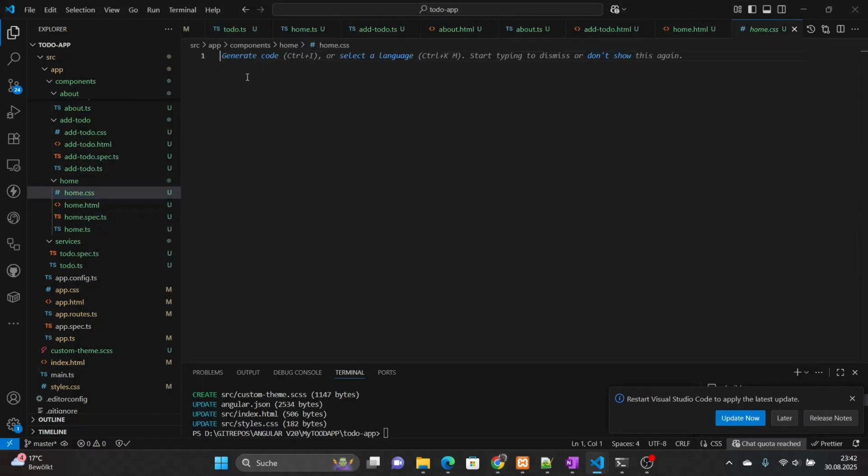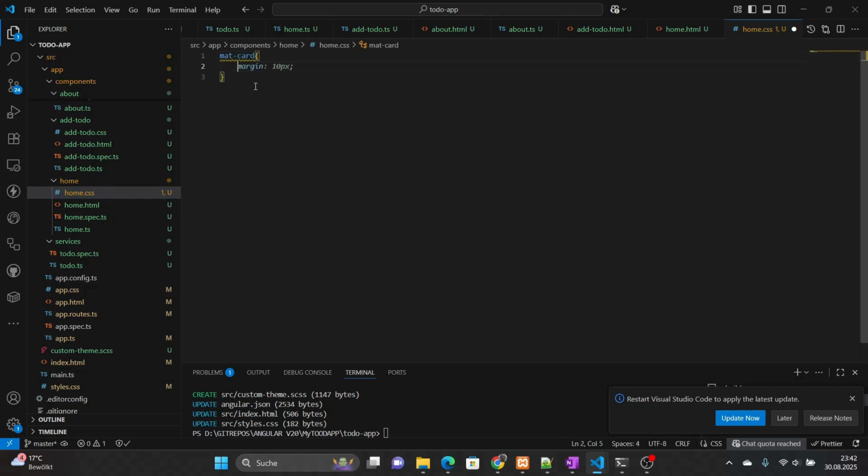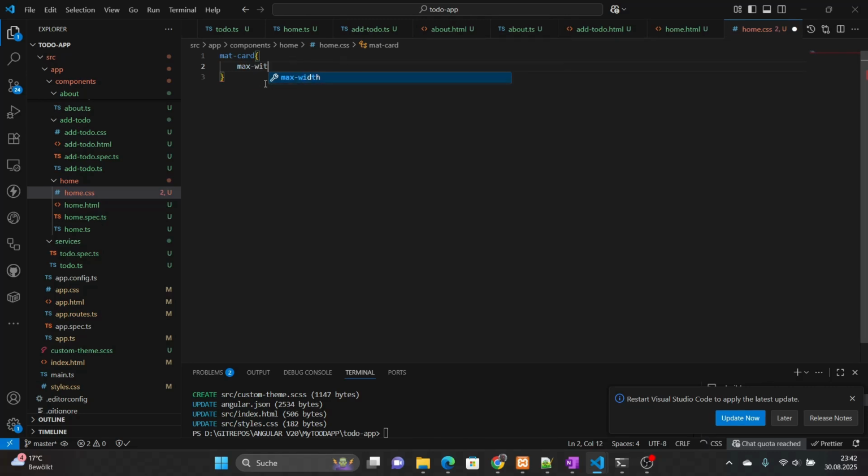So we are going to add, we can see we are calling the mat card directly. And I will call here the max width. We bring like 500 pixel.